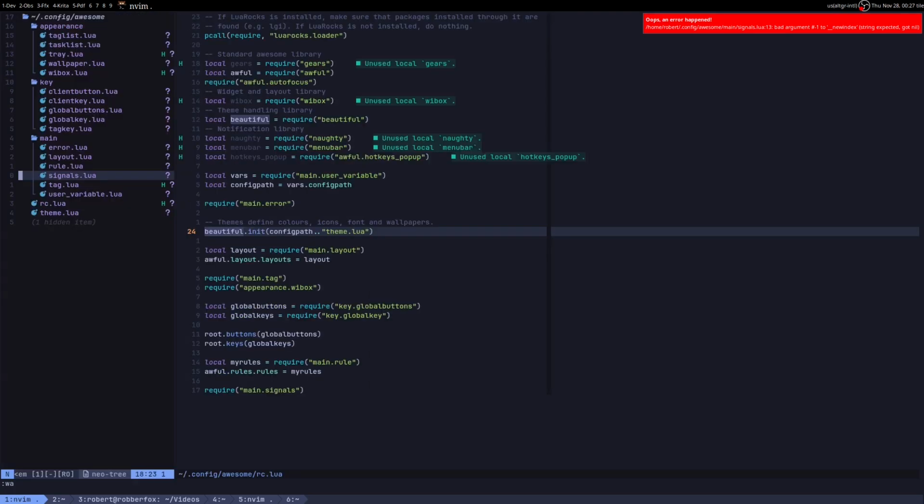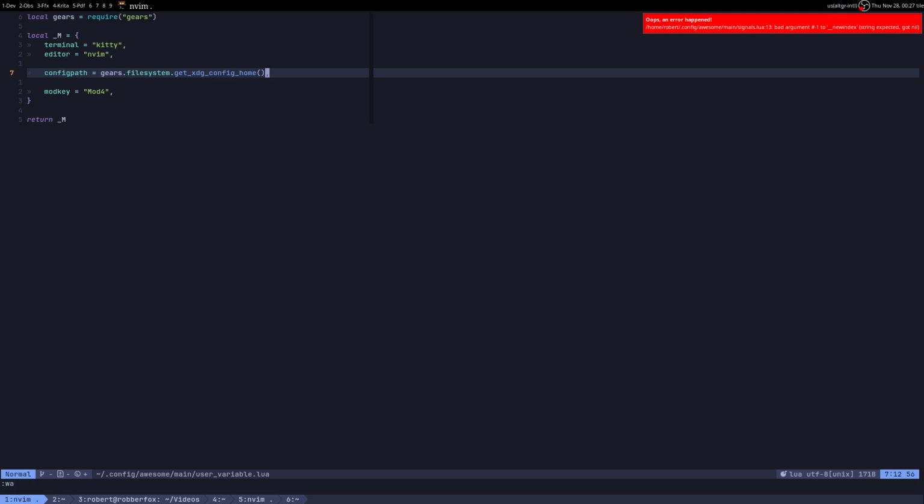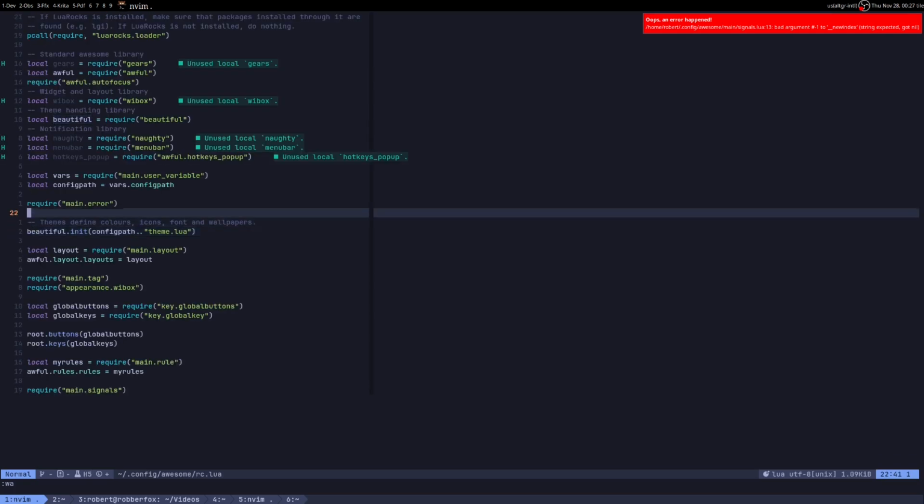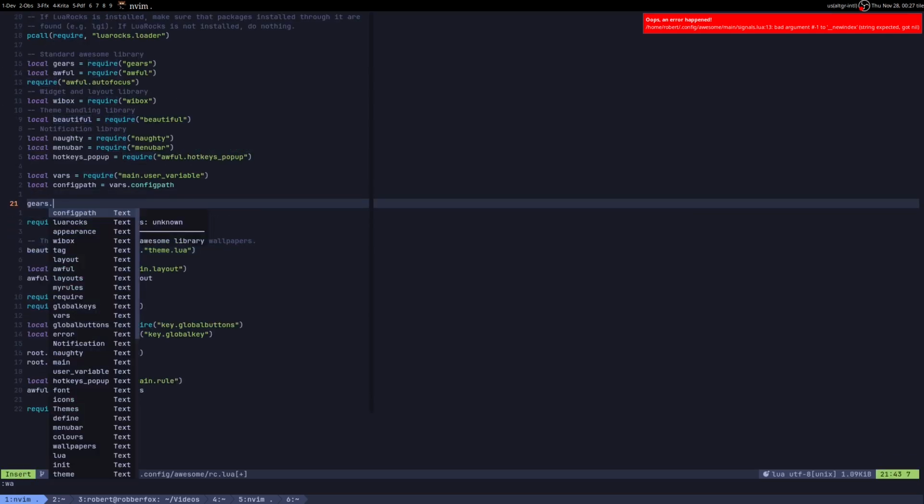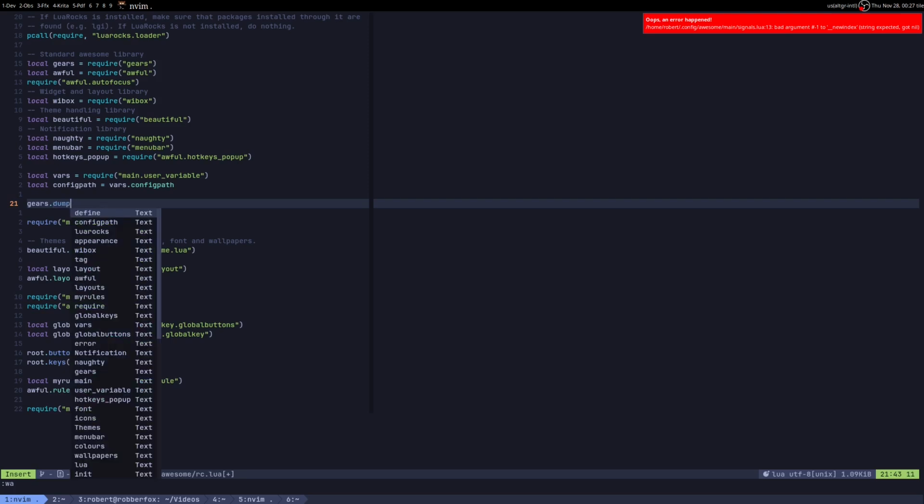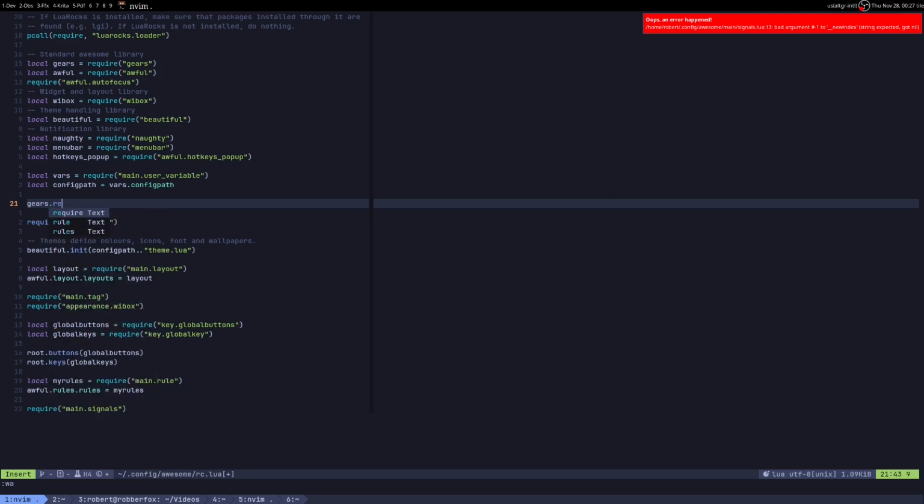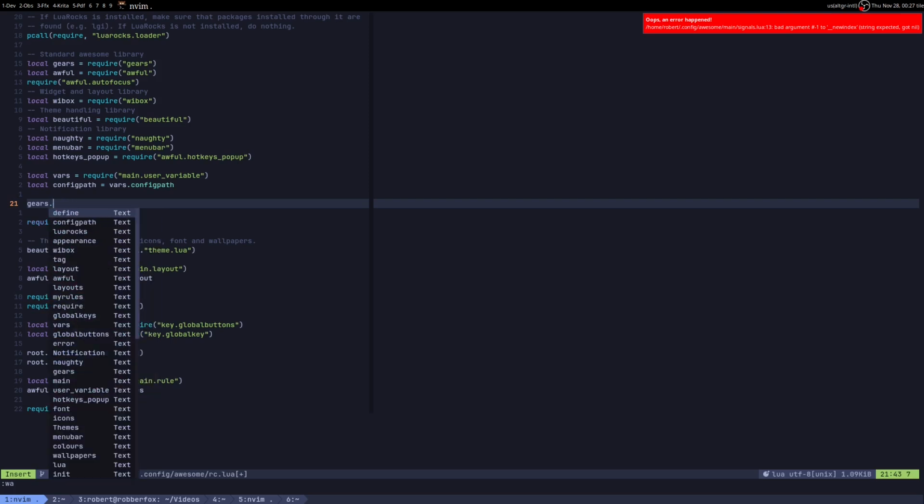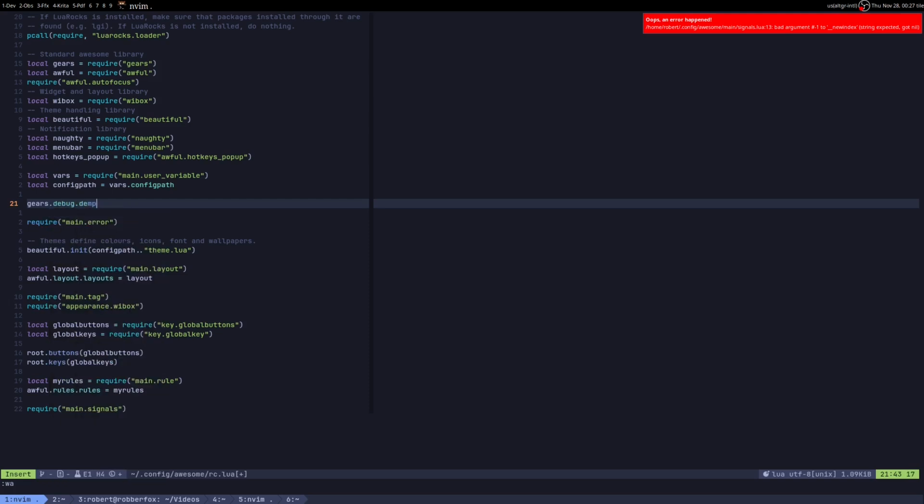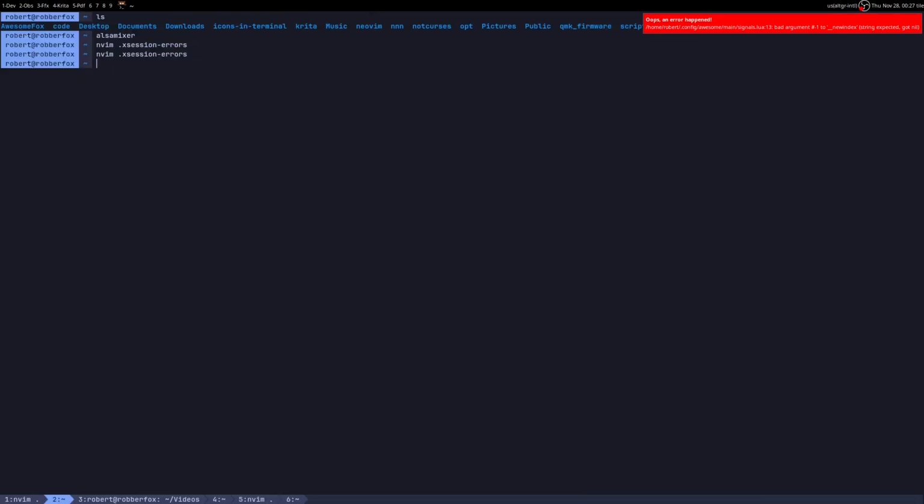Okay, I have my user variable, gears.filesystem get xdg config home. I can even dump that information, like gears.debug.dump config path. Let's do it. Reload. Let me check for errors.